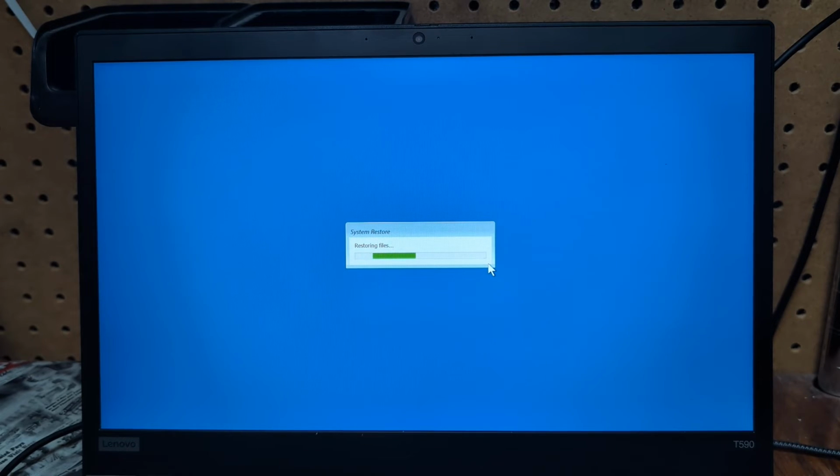If it fails, you can try another system restore point, but sometimes software corruption is bad enough that you can't just undo it with this. But a lot of times it can save you.